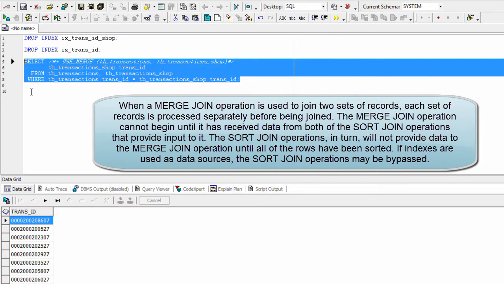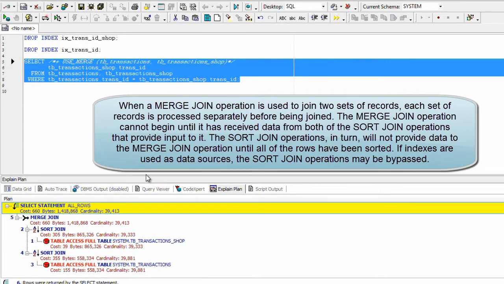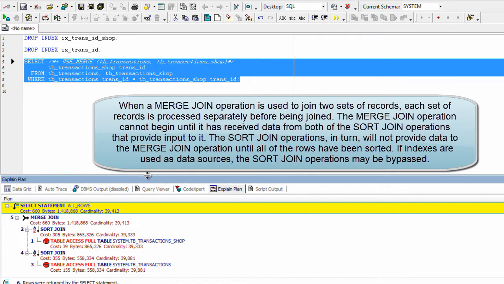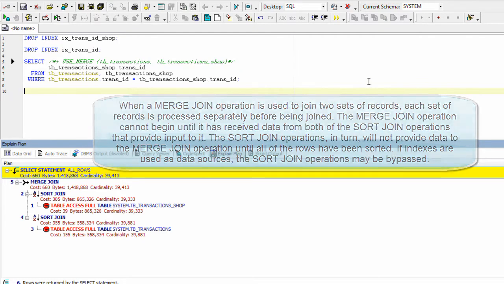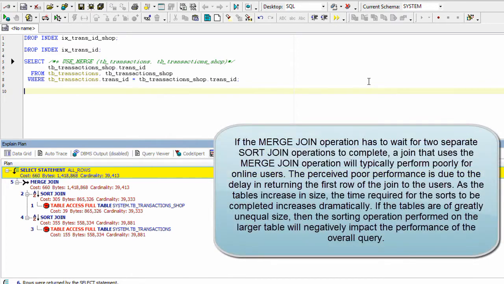When a merge join operation is used to join two sets of records, each set of records is processed separately before being joined. The merge join operation cannot begin until it has received data from both of the sort join operations that provide input to it. The sort join operations, in turn, will not provide data to the merge join operation until all of the rows have been sorted. If indexes are used as data sources, the sort join operations may be bypassed.